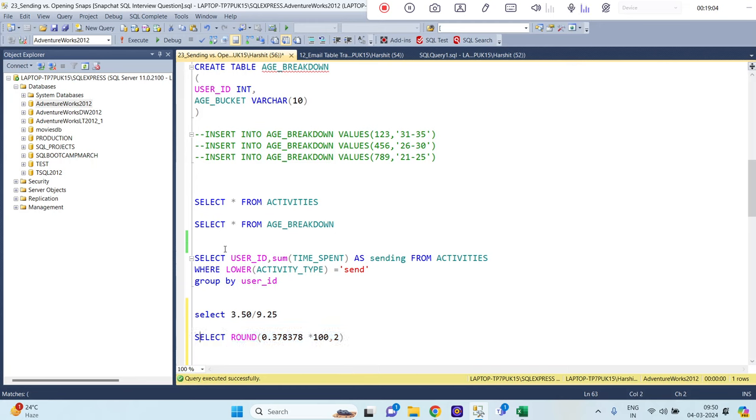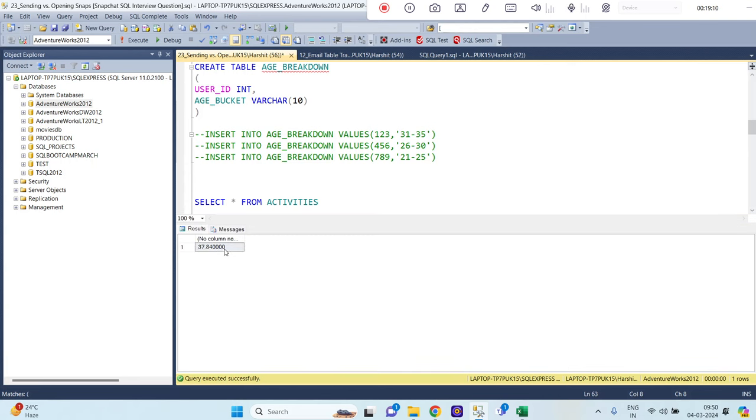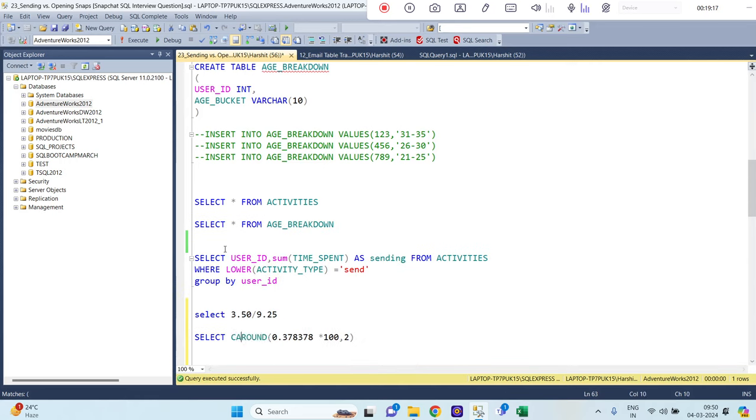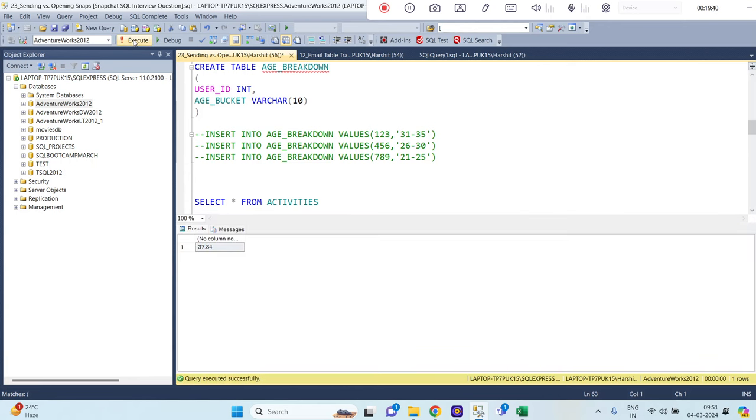Okay, let me show you. No, actually we need to do cast. Cast as decimal, then 5 comma 2 only. So after the point, I want only two digits. So 5 comma 2. Okay, need to complete one more bracket. Now it is coming, right?